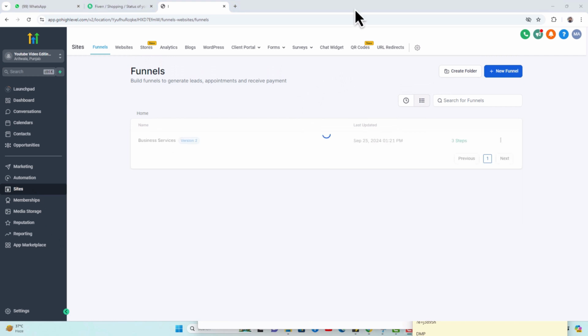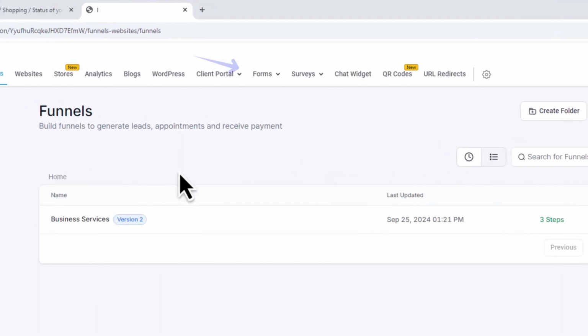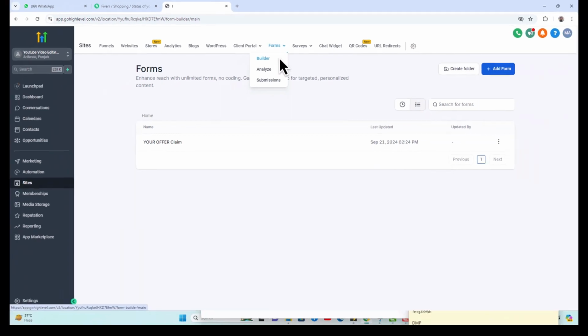Here you'll find various options. Click on the Forms dropdown. Under the Forms dropdown, you'll see three choices: Builder, Analyze, and Submission. Click on Builder to start creating your new form.